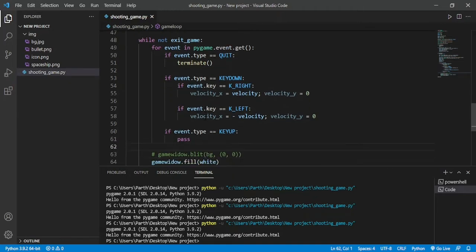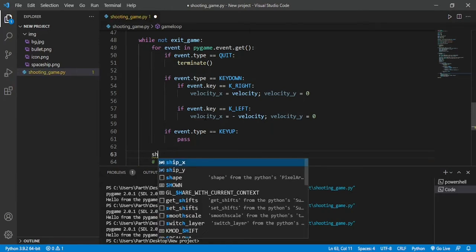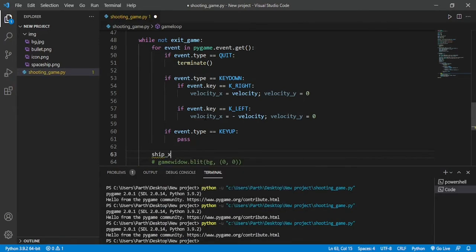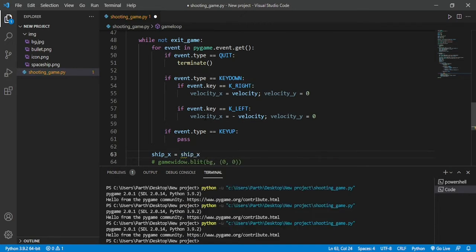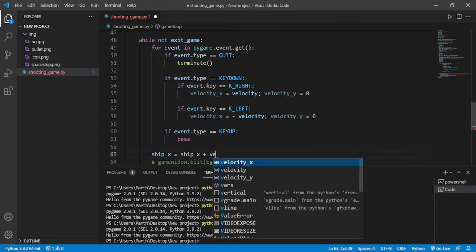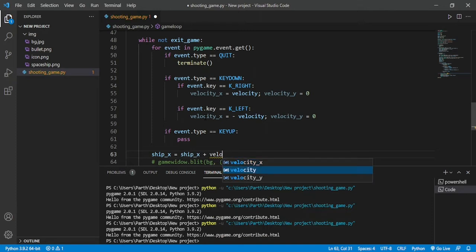So coming down here to change the cpex value, we are going to come out of the loop. Now in here we are going to type cpex. We are going to change the value of cpex by adding the variable velocity x to it.